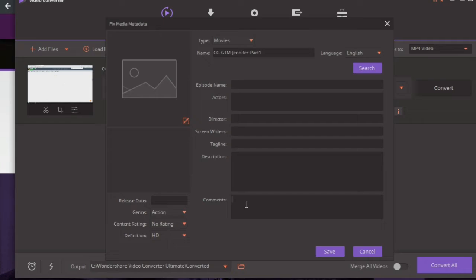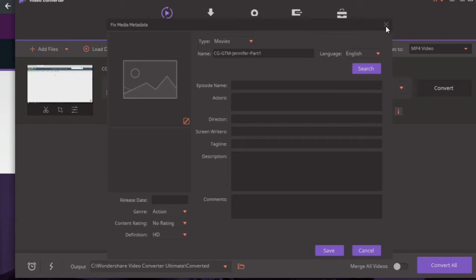And then for comments, I would put something like keywords. And all you have to do is click save, convert it, and done. That's the reason why we're using Video Converter, because it's just so much easier. With Adobe Bridge, it's easy too, but there's a lot more options and very easy to get confused.